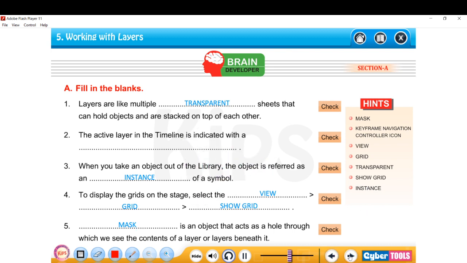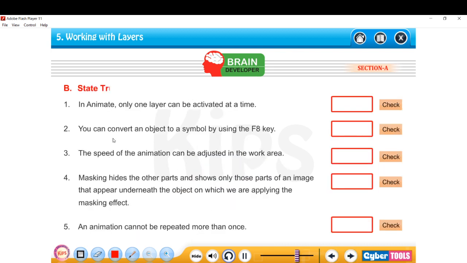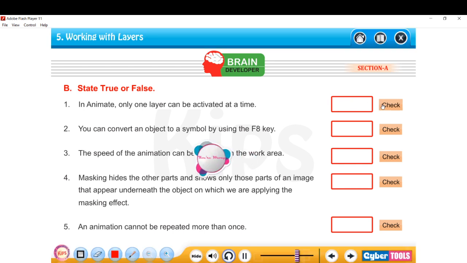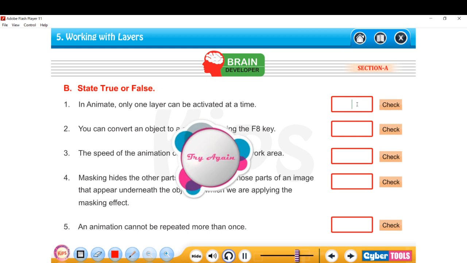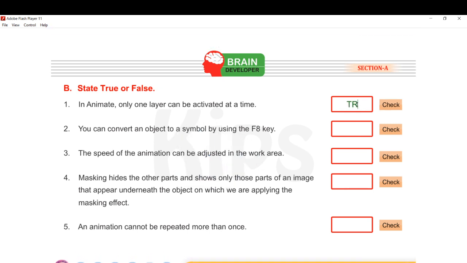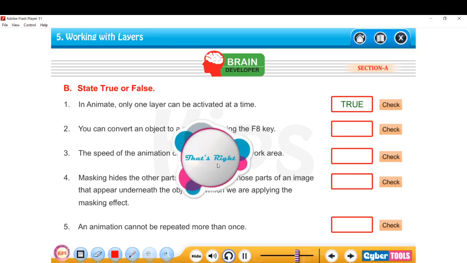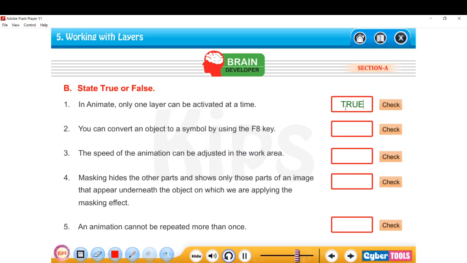Okay. After that, true or false. In Animate only one layer can be activated at a time. Come on. Yes, it is true. So maybe write T and check. Okay, that's wrong, which means we have to write TRUE in full. Okay, now it will show that's right. I can understand. Instead of writing T, you have to write true, otherwise it will say wrong.